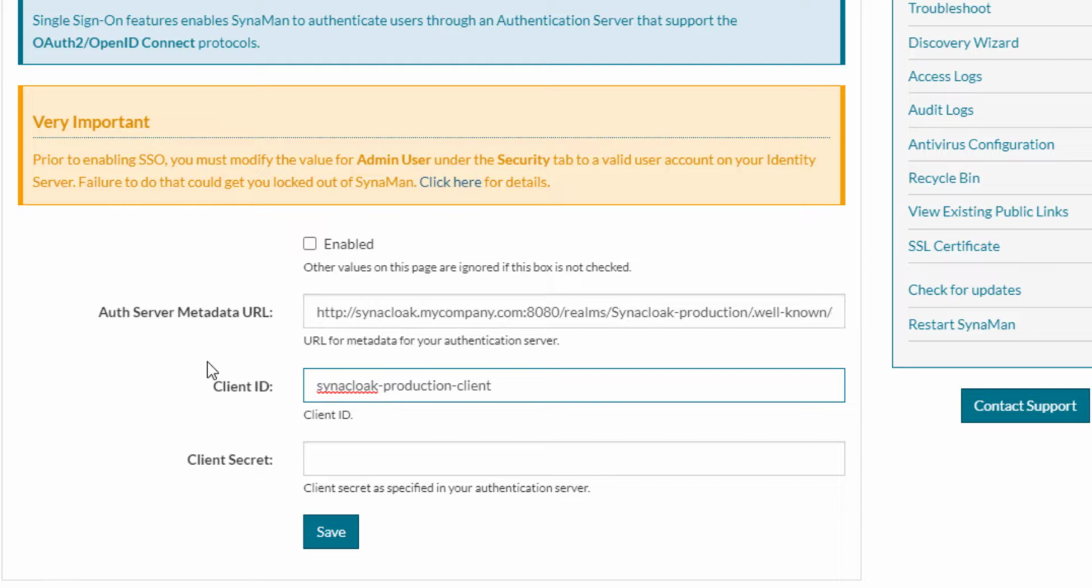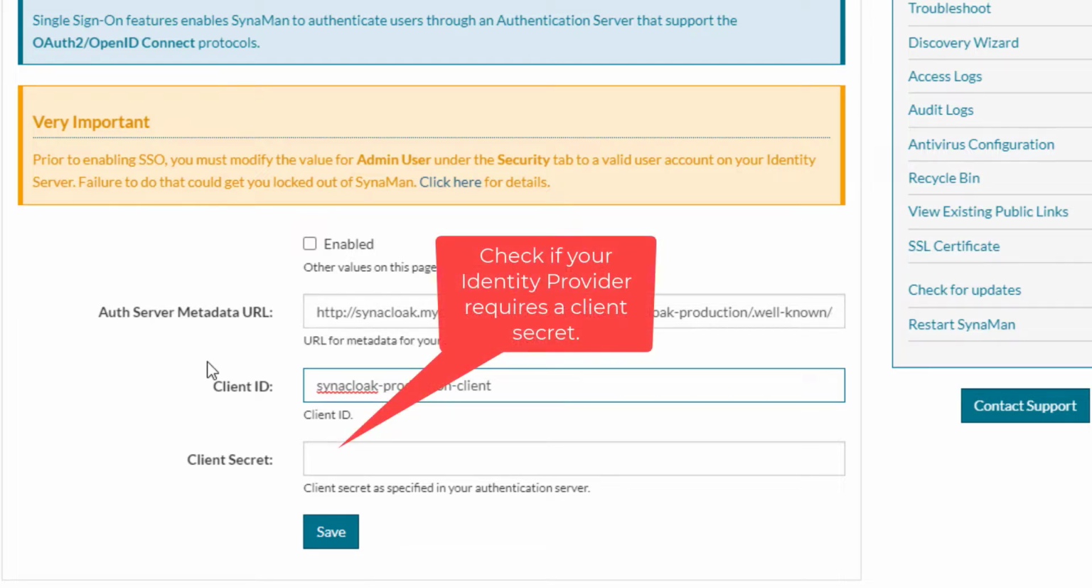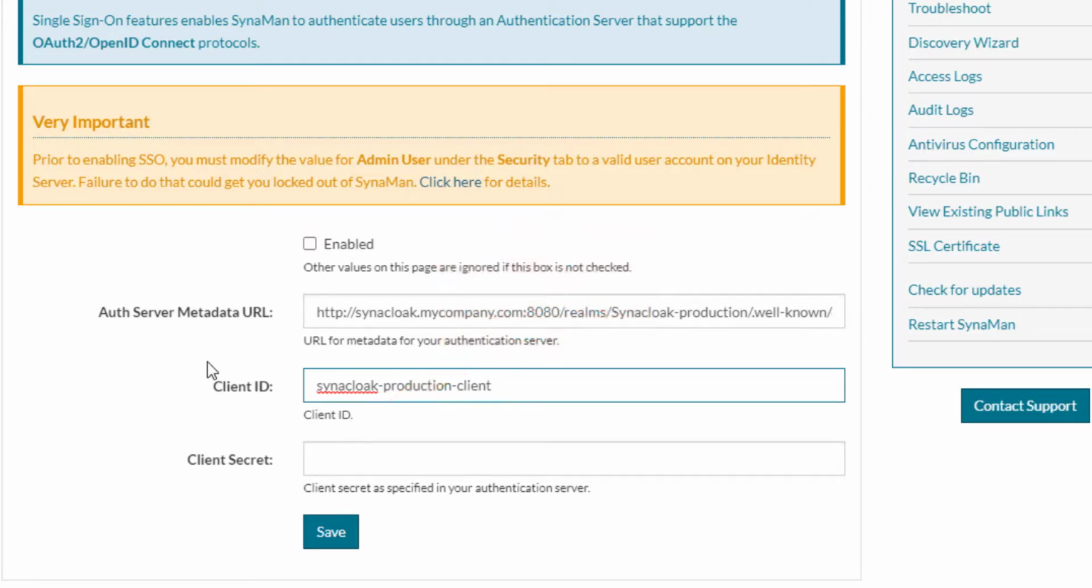In this example, we're connecting to a public access type client that we set up in the previous video, so you can leave this client secret field blank. However, you may need to fill in a client secret if that's how your identity provider's client is configured. When you're done, check the box next to Enable and hit Save. The last step is just to restart SynaMan.